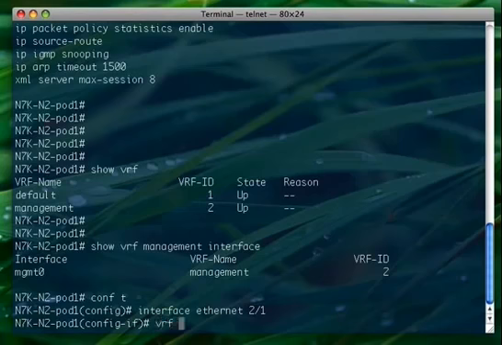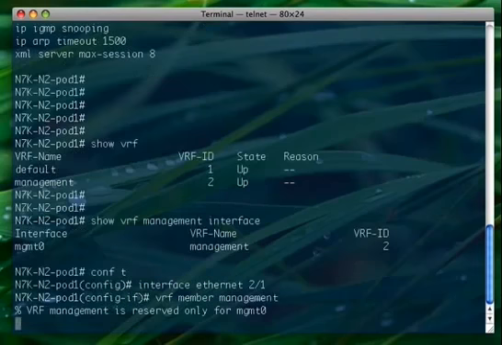So VRF member management. As you can see, the command failed because the VRF management is reserved only for the management interface.